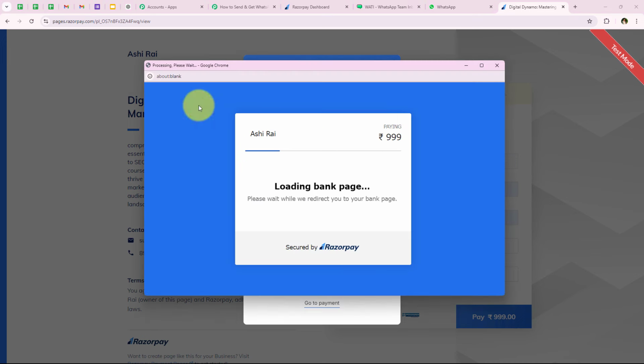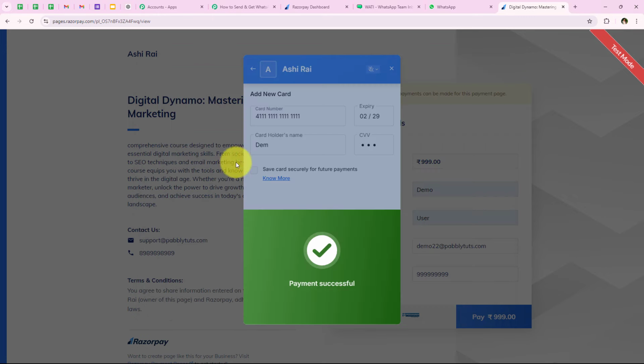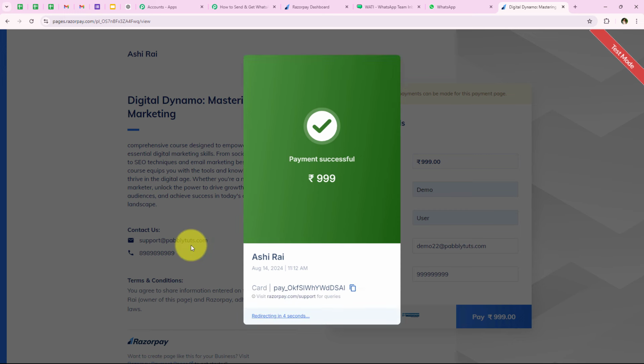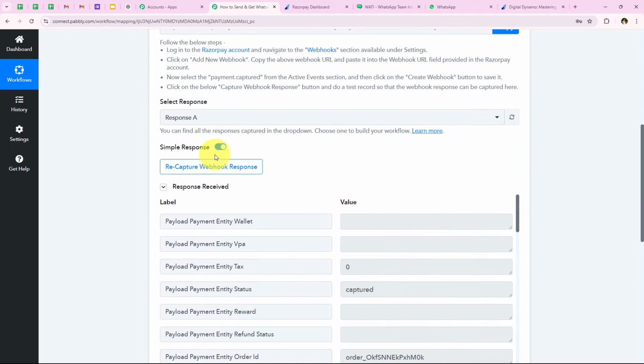As soon as we click on pay now, it is saying loading bank page. It is asking me for the OTP, so I'm going to enter the OTP and click on submit. As soon as we click on submit, you can see payment successful. So yes, with this we have successfully done the test submission. And now what has happened is that Razorpay has sent the details of our test submission to our workflow. So I'm going to open my workflow and check if Pabbly has captured the response of the test submission or not. So I'm going to open my workflow, and yes, you can see response captured.